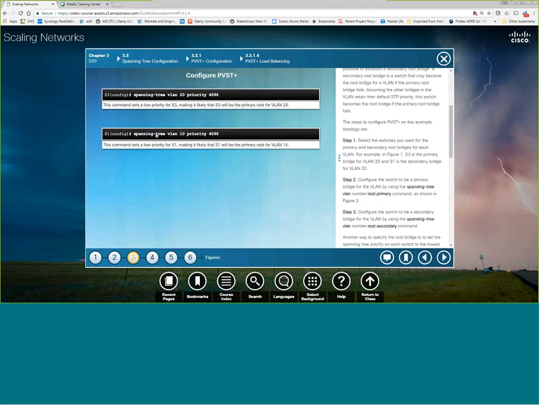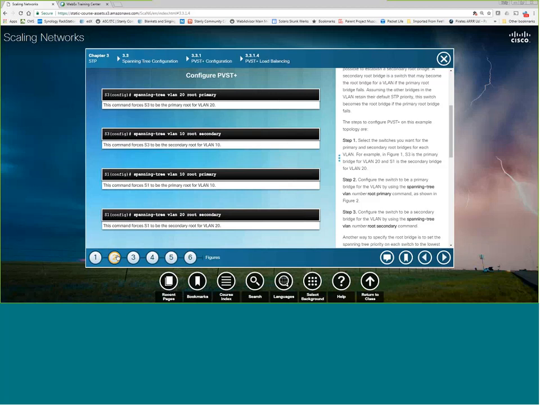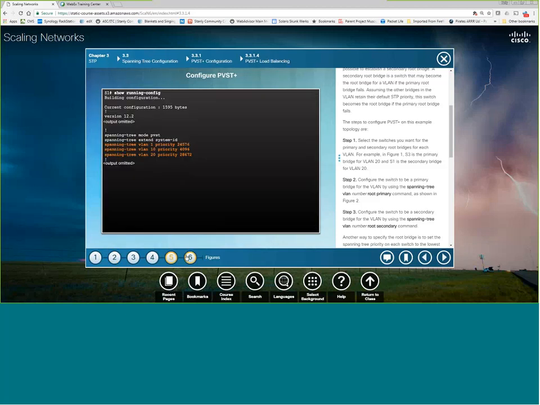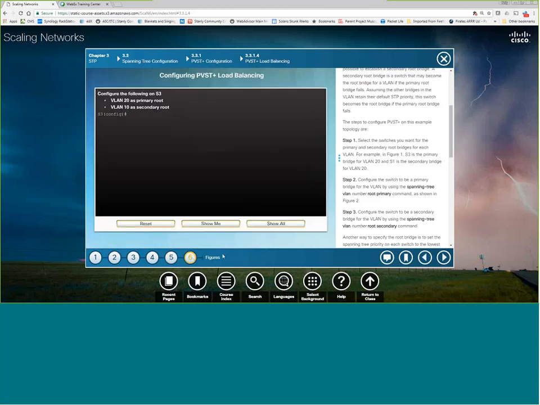Now you can also do it this way. You can go in and just change the priority, give it the lowest priority on the network. Personally, I like the root secondary and root primary. It's just easier, and it ensures that's going to take place.